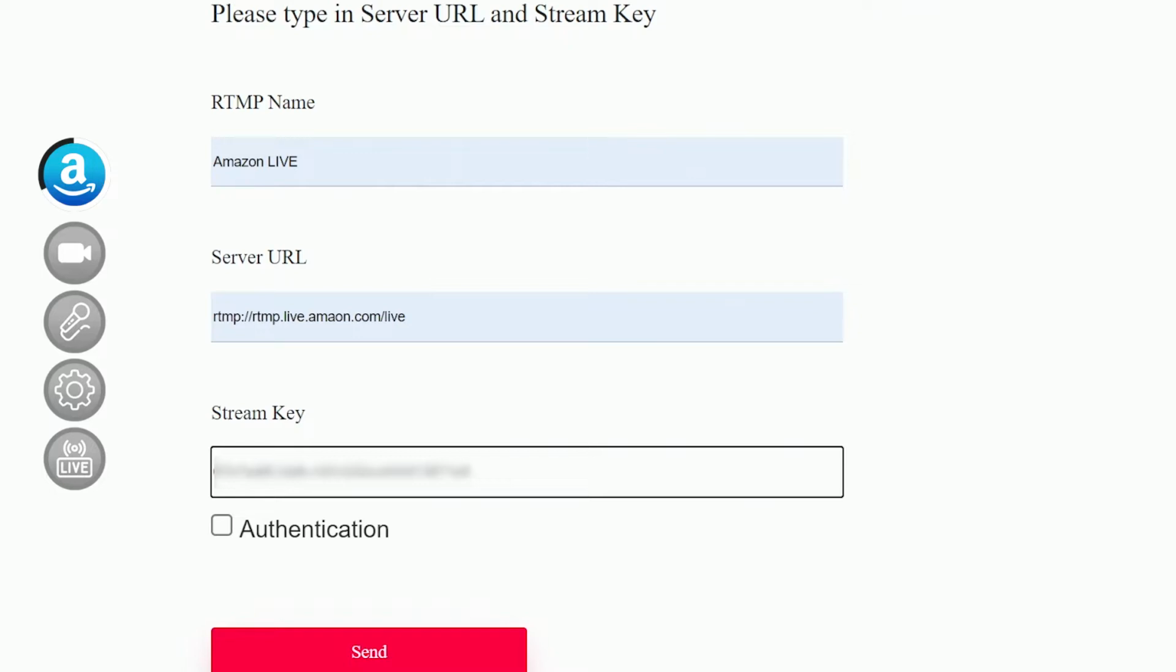Now, once I've entered in the correct RTMP name, which can be anything that you want, just make sure it's something that you actually remember, and then my server URL and my server stream key, then I can select the send. We don't have to worry about authentication in this case because Amazon Live doesn't require it. Once you hit send, you'll get the successful message, and make sure that you get the successful message.